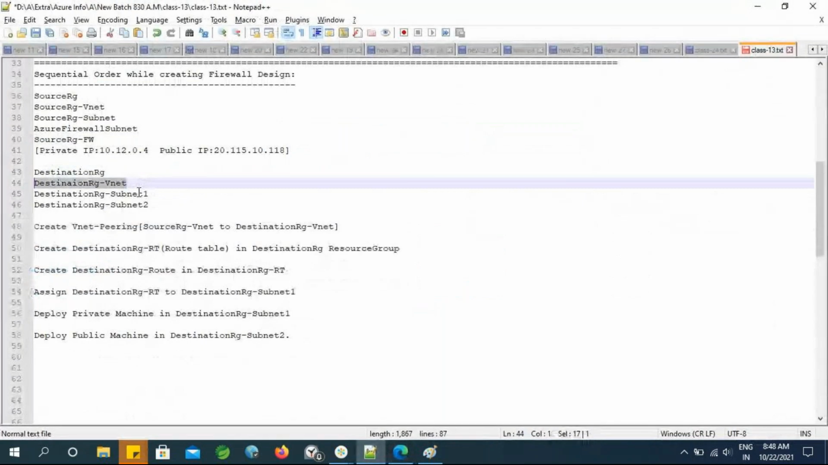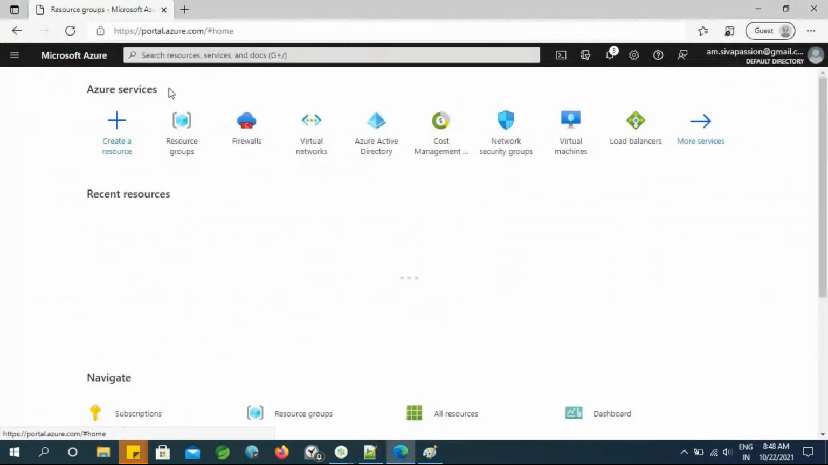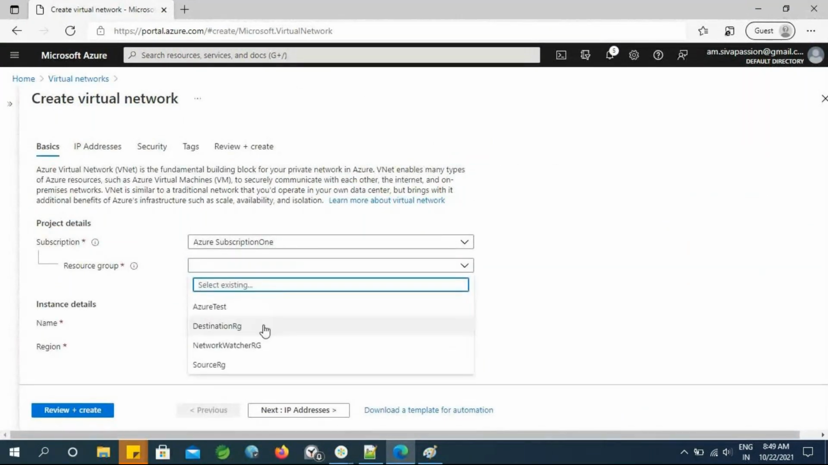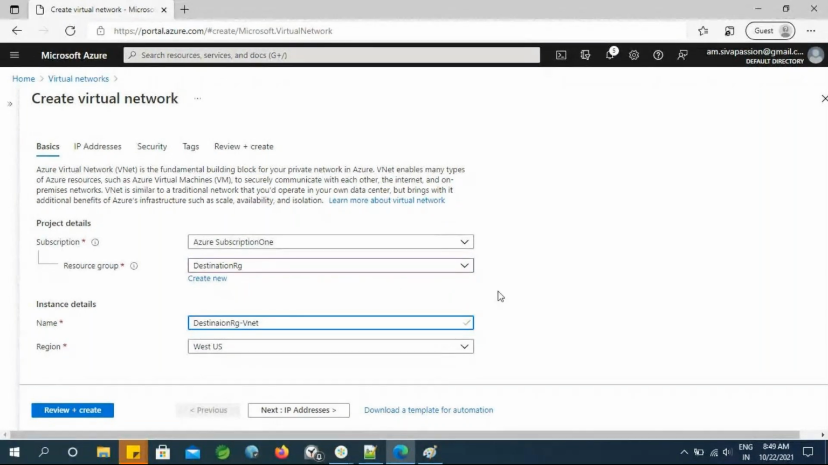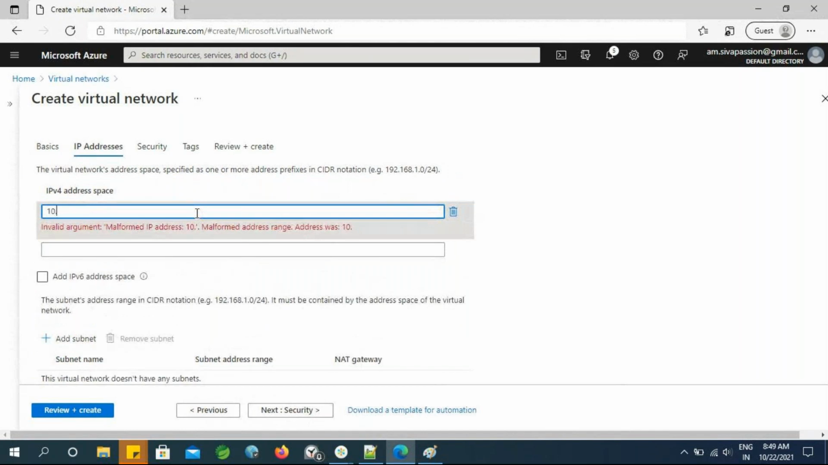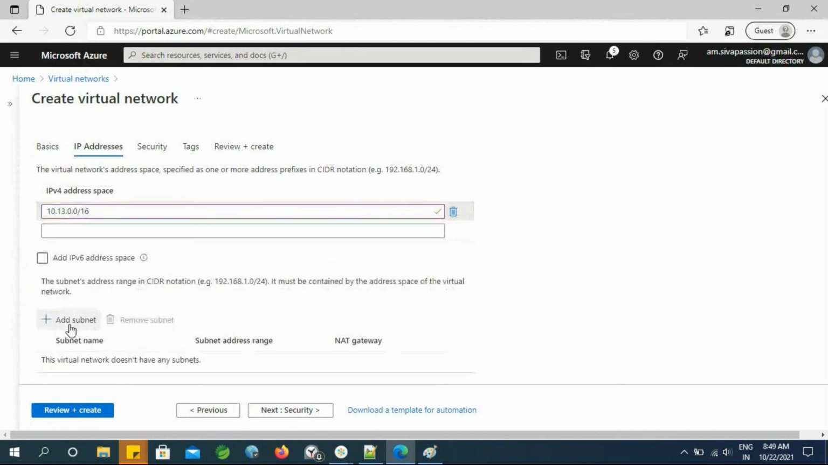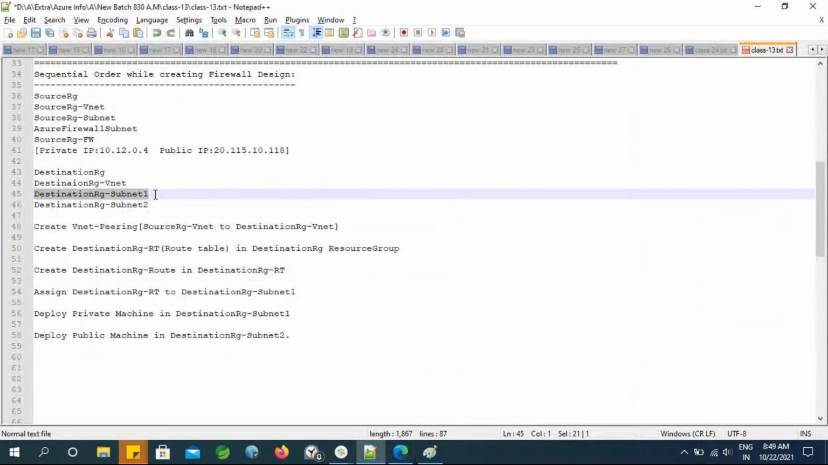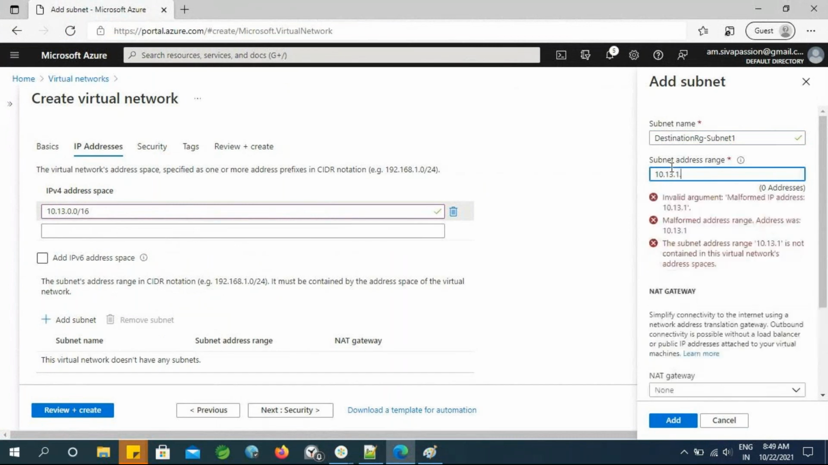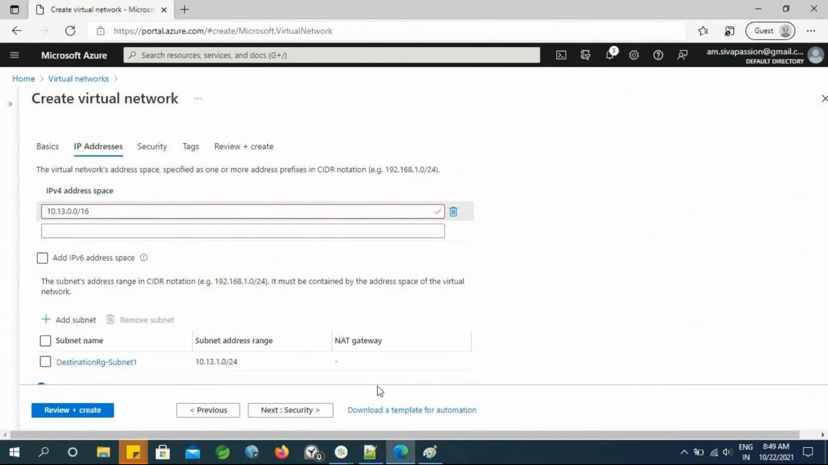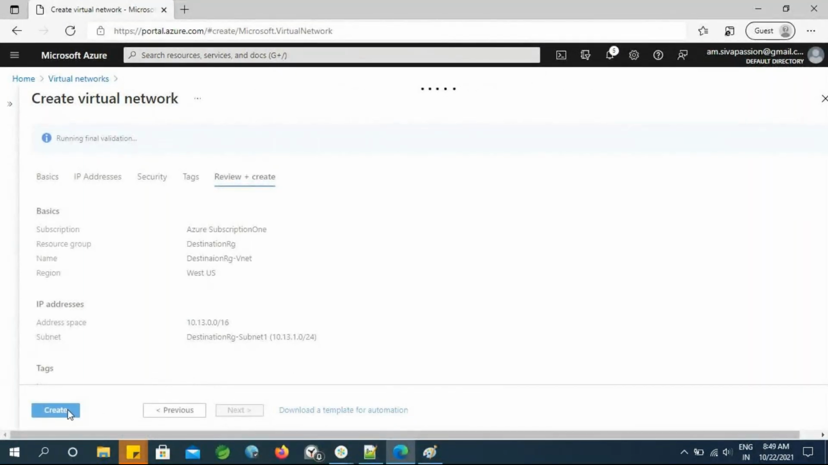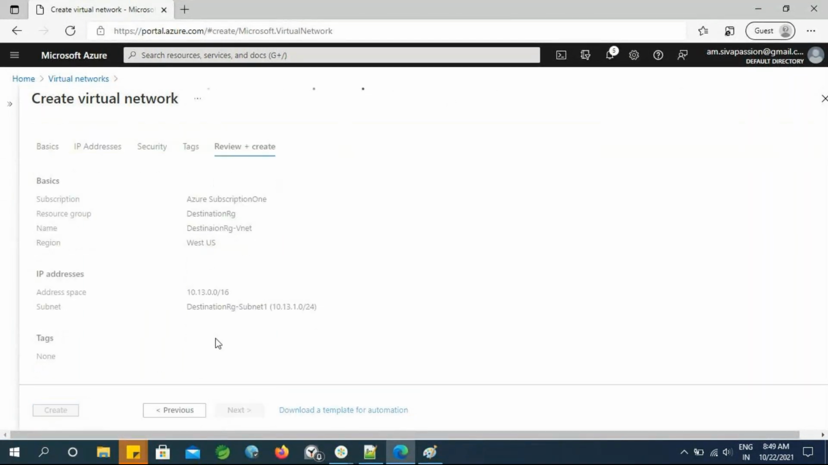Then we need to create destination RG hyphen vnet. Go to home, virtual networks, click on create. What is our resource group? Destination RG, this one. I want to create it with the name destination RG hyphen vnet. Next IP address, 10.13.0.0/16. Add subnet, destination RG hyphen subnet 1, and the range 10.13.1.0/24, click on add. Next security, next tags, next review and create. Finally click on create.